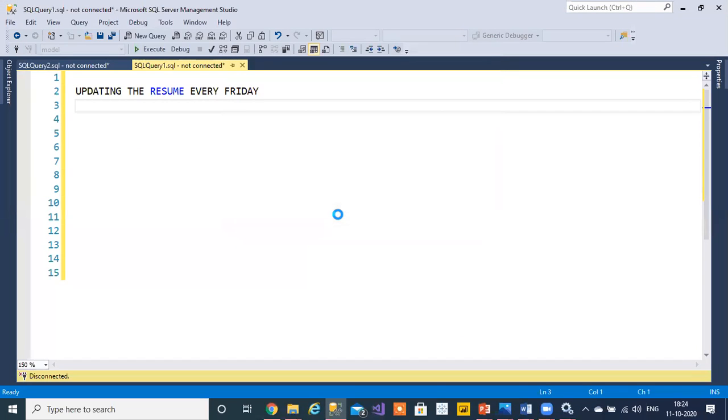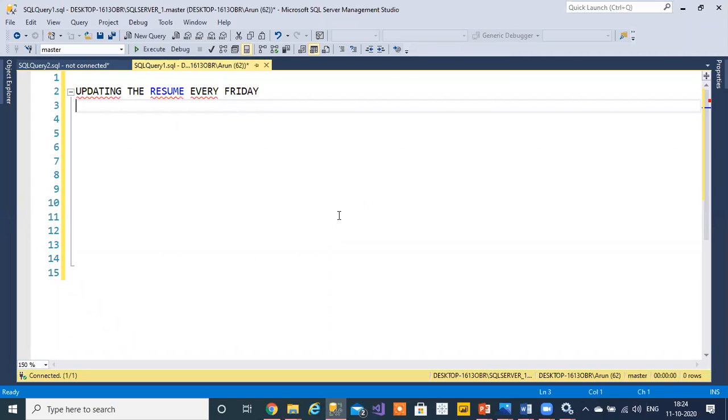So that's it. This is the way. If you get this type of error, it means your services have been stopped, so you need to type services.msc. It's a very common error. Every time people can get it.